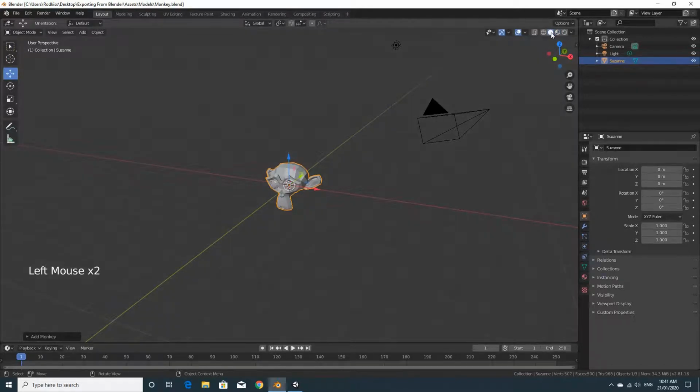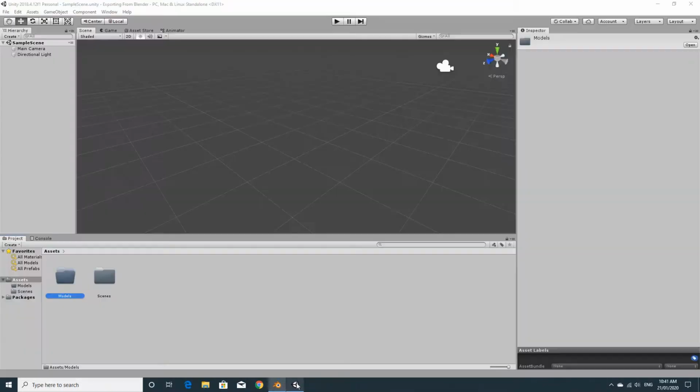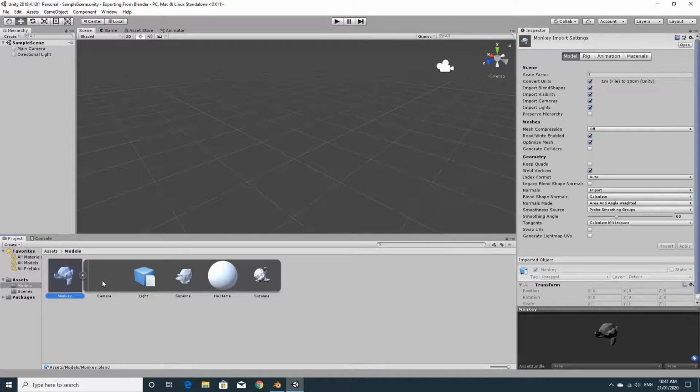If you have the camera and the light in there, and you have the Blender file, once this is imported, you'll see here is monkey, and it's also got the camera and the light. Now the import options, if you click it once, the import options come up here, and one of the easiest ways to do this is to simply get rid of the tick boxes for import camera and import lights, and click apply, and you'll see that it'll just create empty game objects for these.